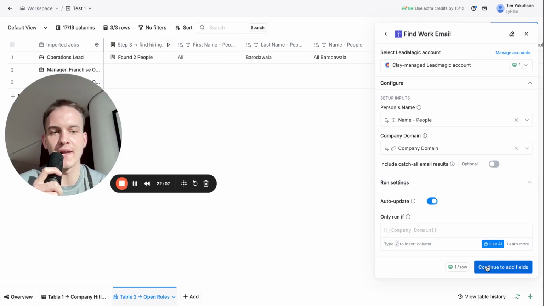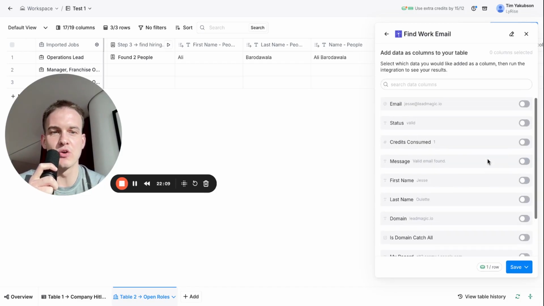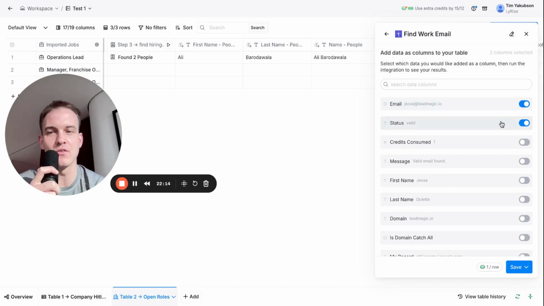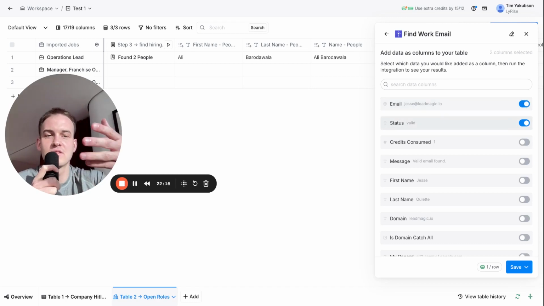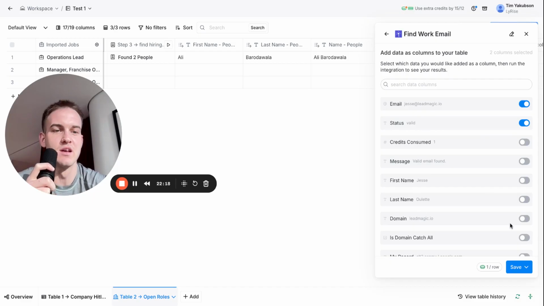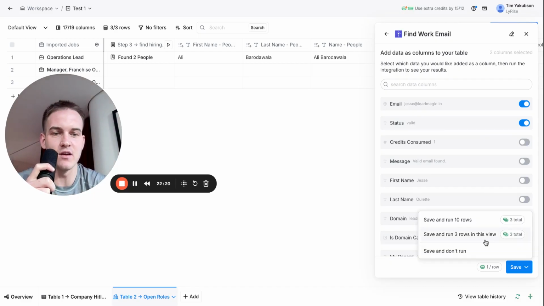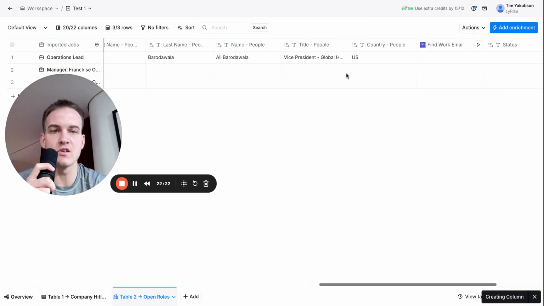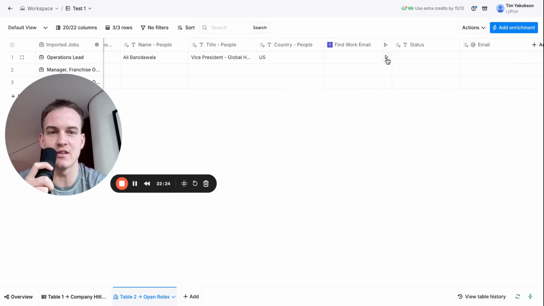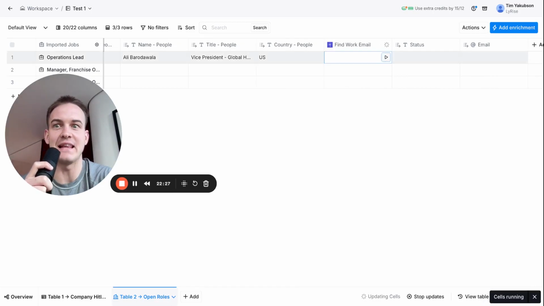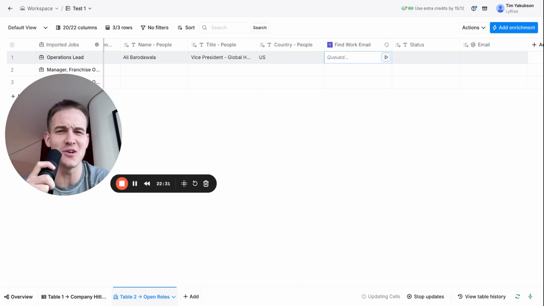At that moment in time, we're going to click on Continue to Add Fields, and we would look for status over here to make sure that we understand that the email is valid, or sometimes it's invalid. So you need to do something else about it afterwards. And we will then click on save and don't run. So at that moment in time, I'm going to click on this play button again. And let's see, hopefully it comes up with a good email address, so I don't need to show you how to troubleshoot, because that will be a whole separate lecture. And luckily for us, yes, it found an email address.